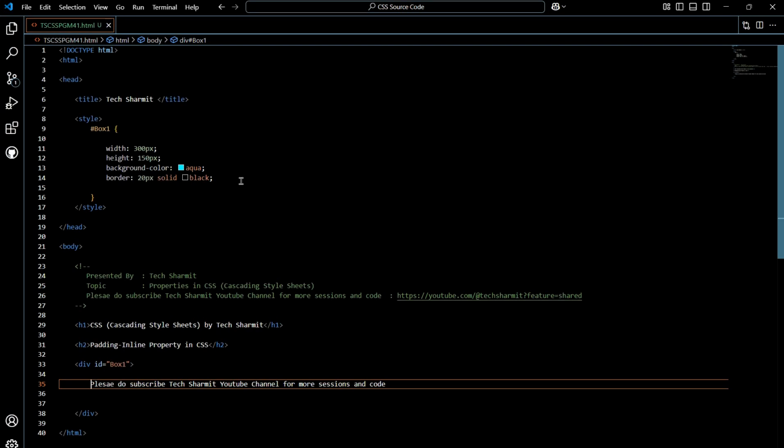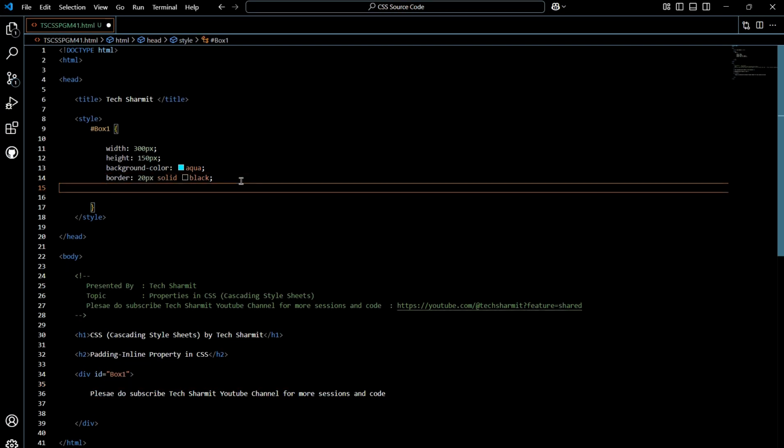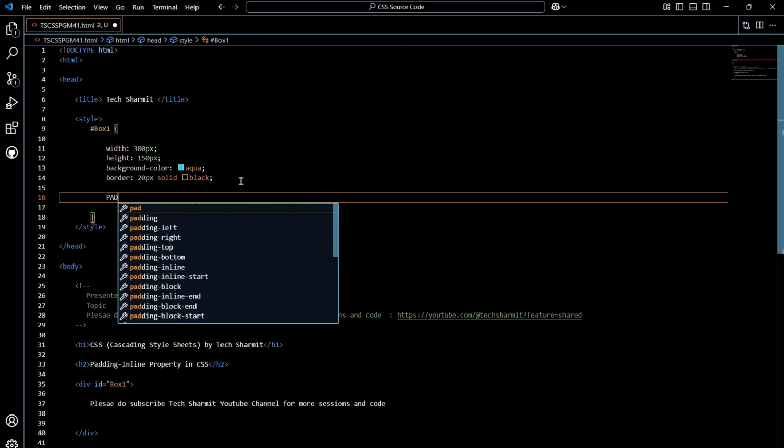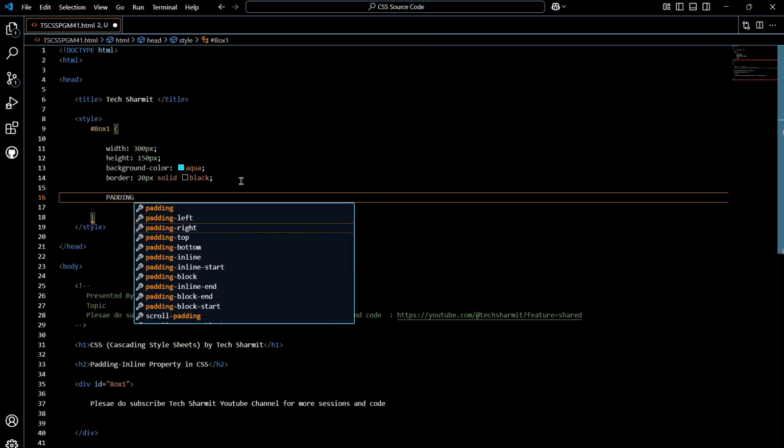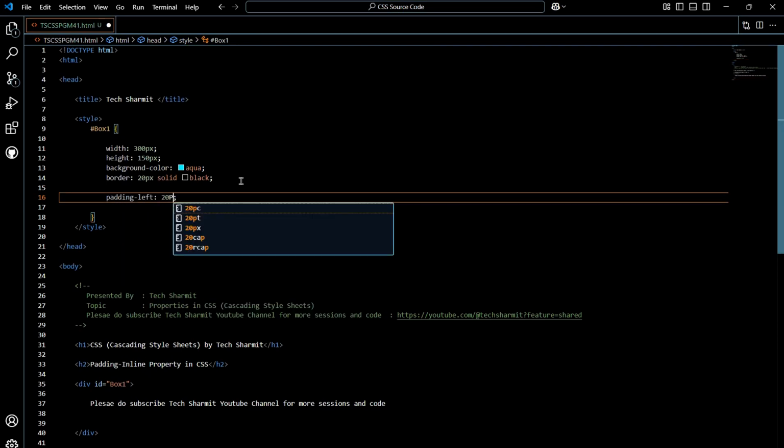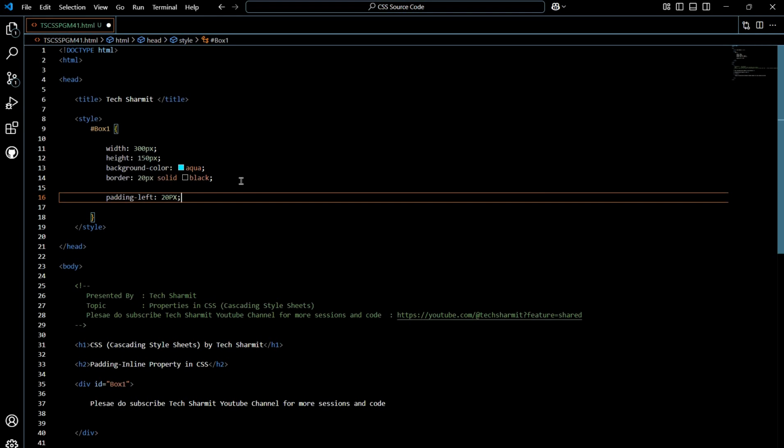As of now, let's say we are using padding-left as 20 pixels. I'll firstly show you the traditional approach, then we will use this inline concept. Okay, so here you can write padding-left.